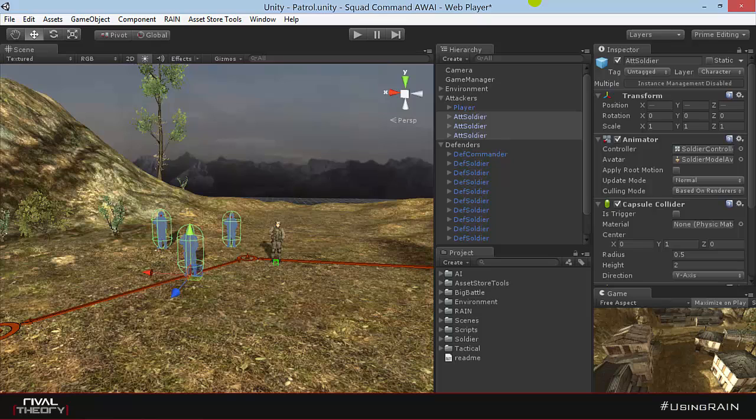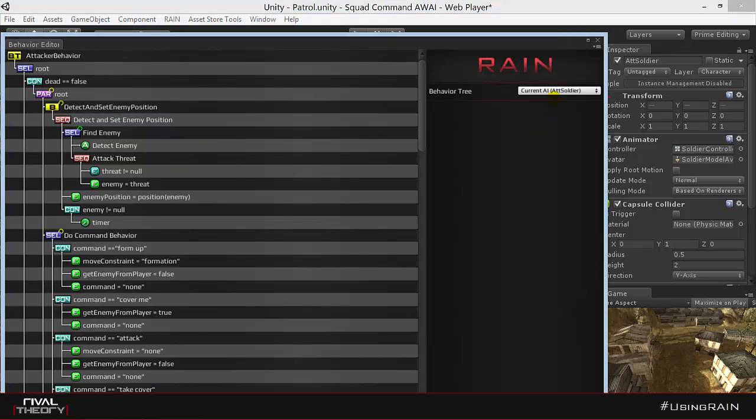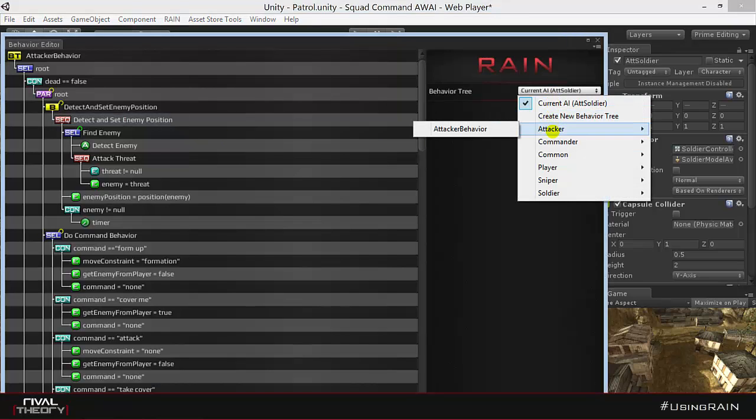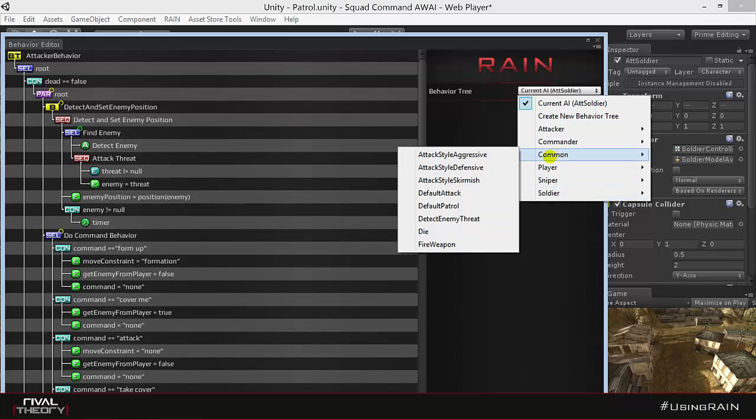All of the AI in this project is run by RAIN, the artificial intelligence engine from Rival Theory. If we go to the RAIN behavior tree editor, we can see that we've organized all of the behavior based on the character class. We have a behavior associated with attackers, the commander, the player, snipers, and soldiers, along with a number of common behaviors that are shared between those.